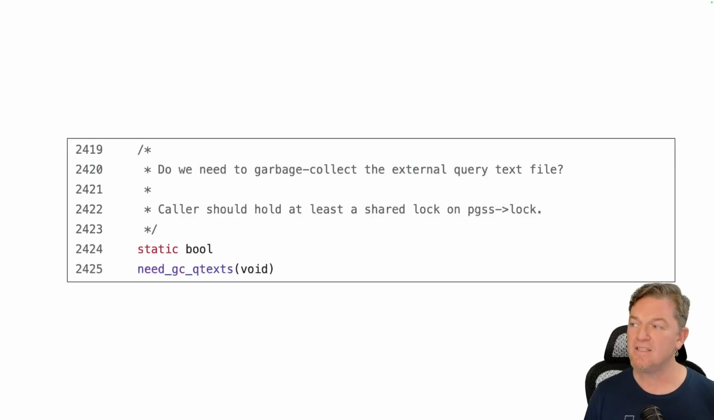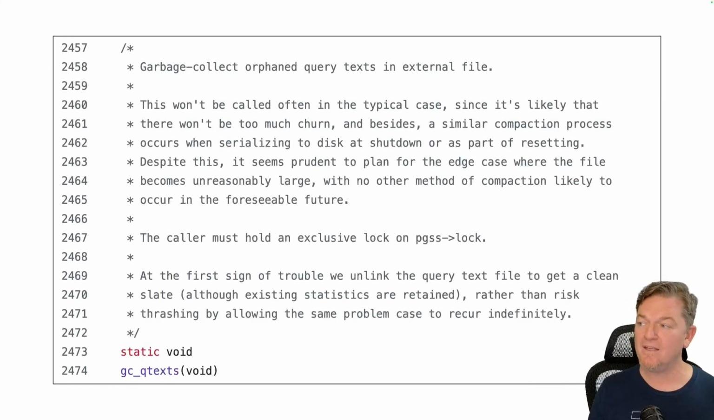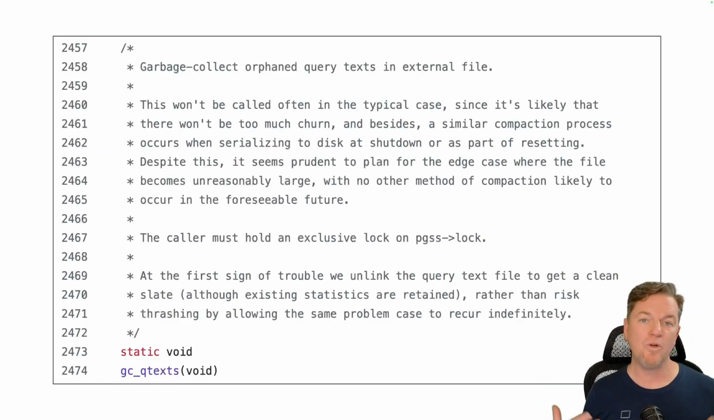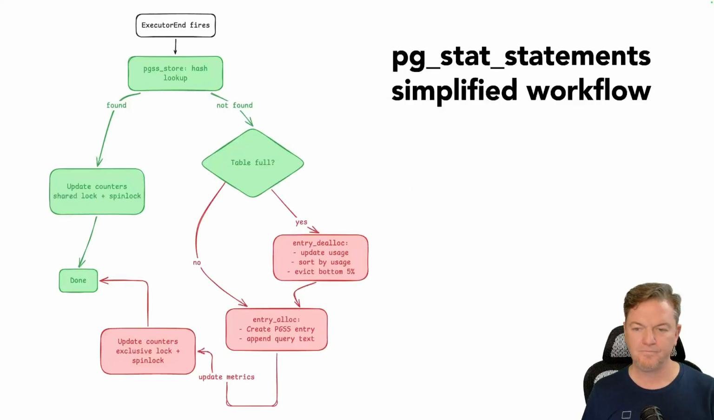The first is needs garbage collection, essentially is what that means. And that just simply determines, hey, is that external file too large so that later in this workflow, we're going to truncate it and free it up? If the answer to that is true, then we actually at some point will call the garbage collection function, which will rewrite that file with the then current query texts that are now in the deallocated or shrunken pgstat statements hash table.